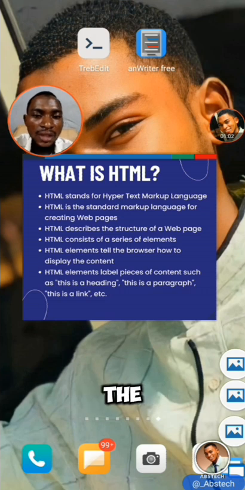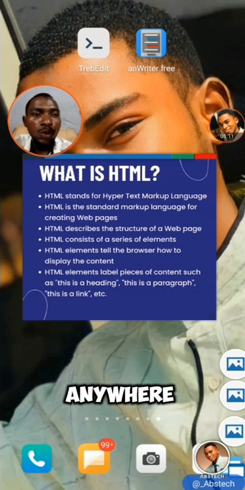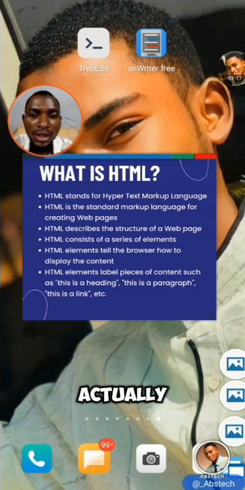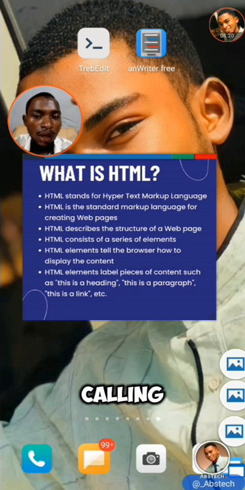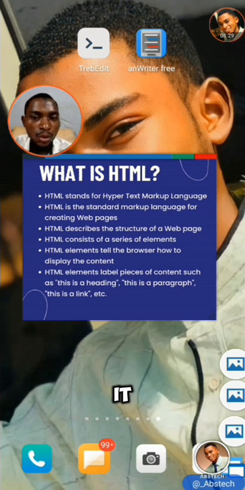When they say HTML, the standard markup language for creating web pages, everything on the web that we are seeing, right from Facebook, Twitter, everywhere you are going, anywhere you go to any website that you run a command and you see that it brought up something for you, what you're actually seeing there is what we are calling HTML.